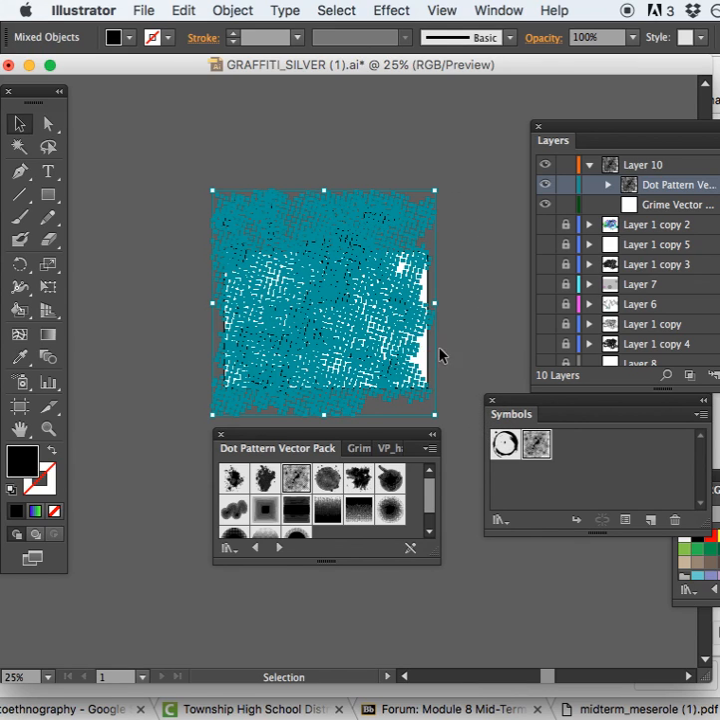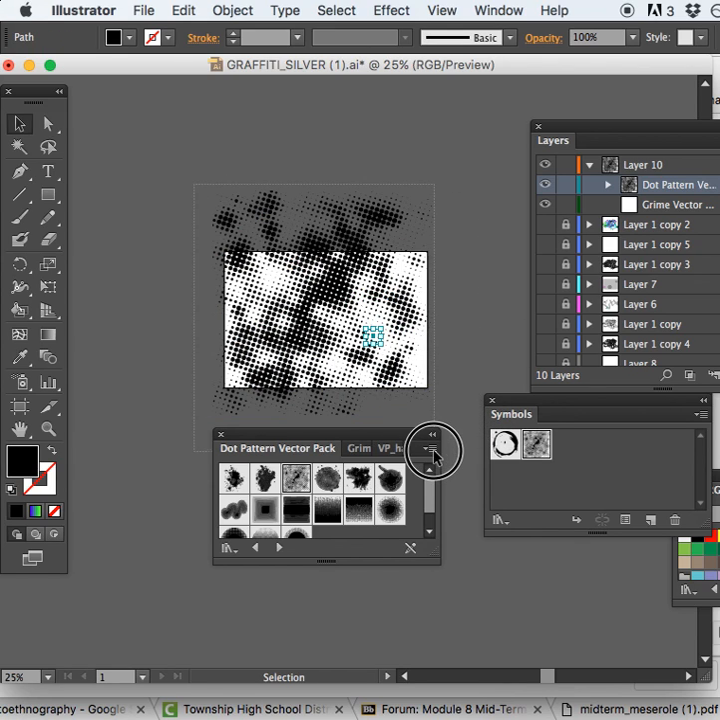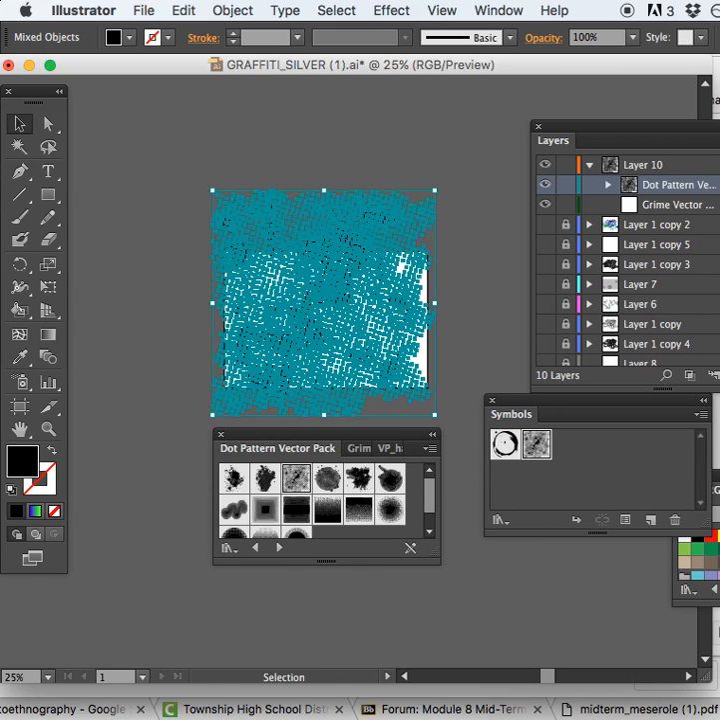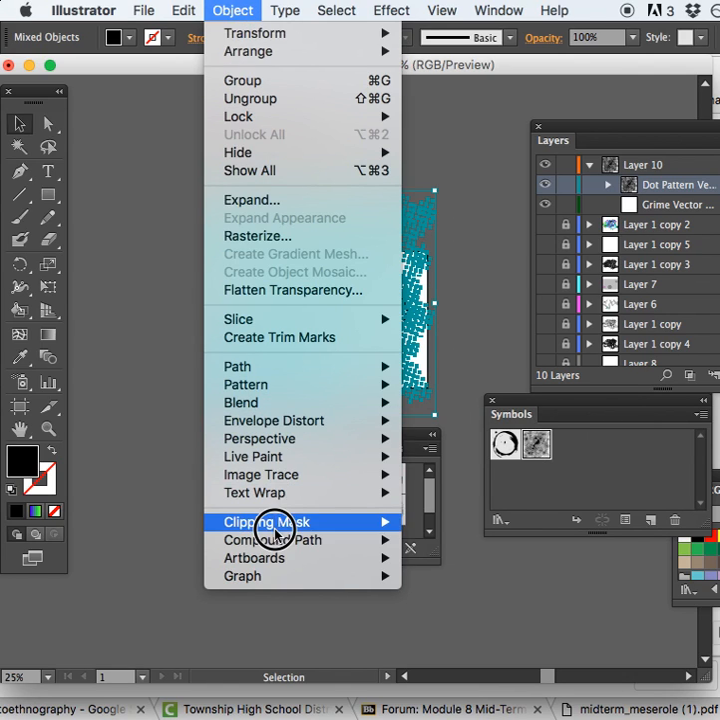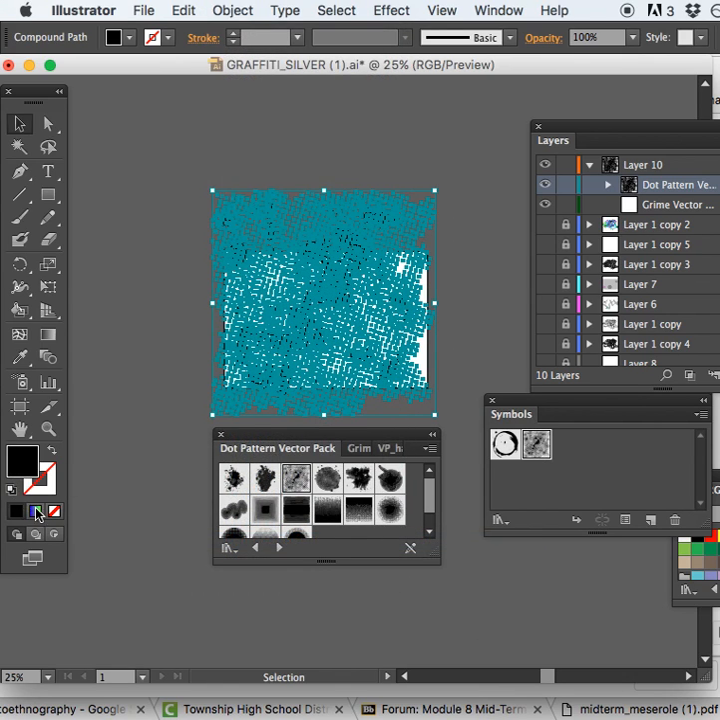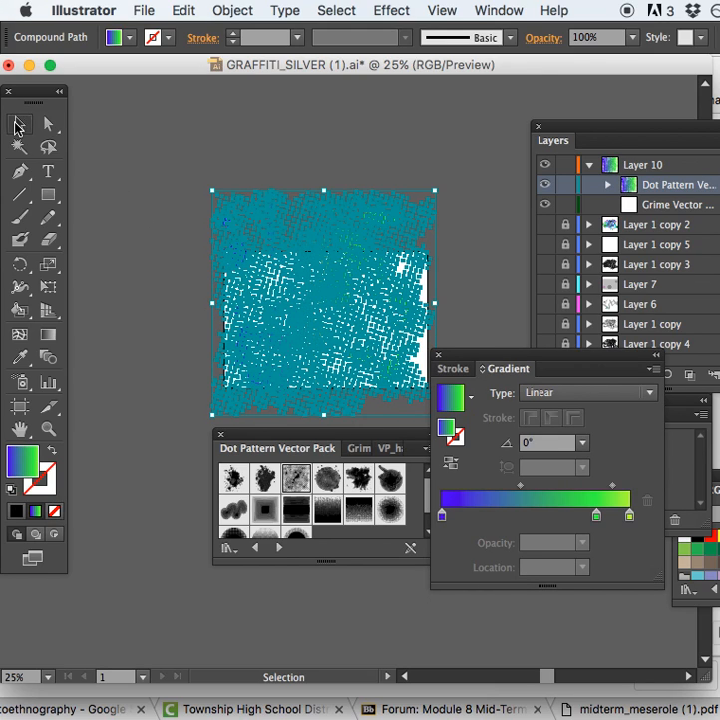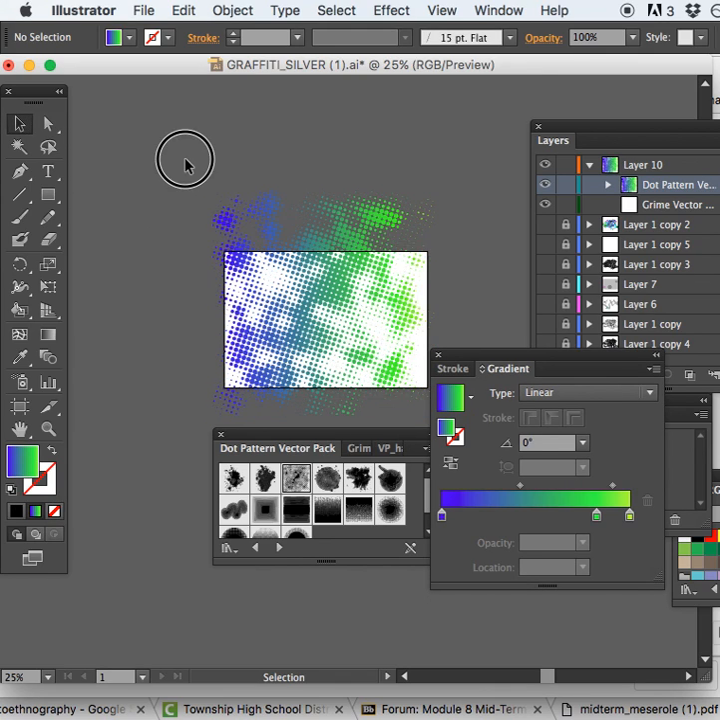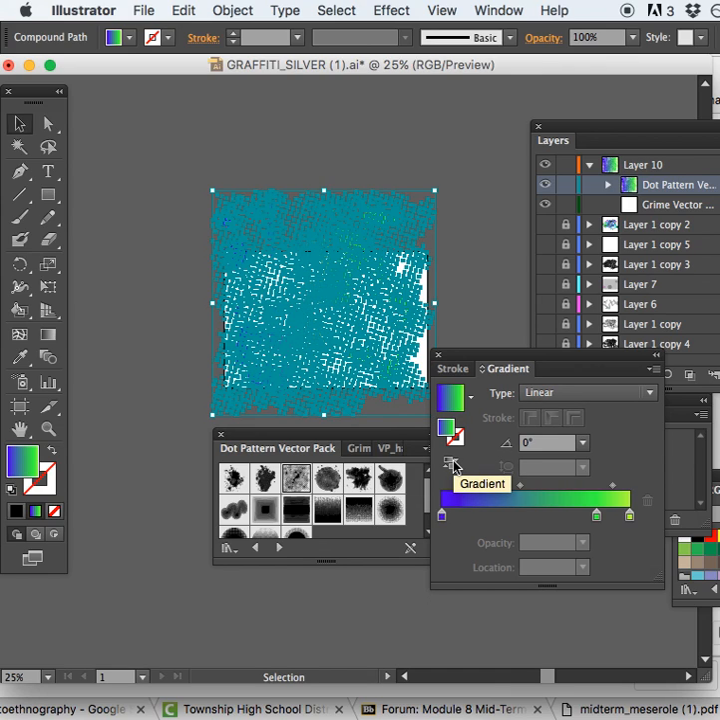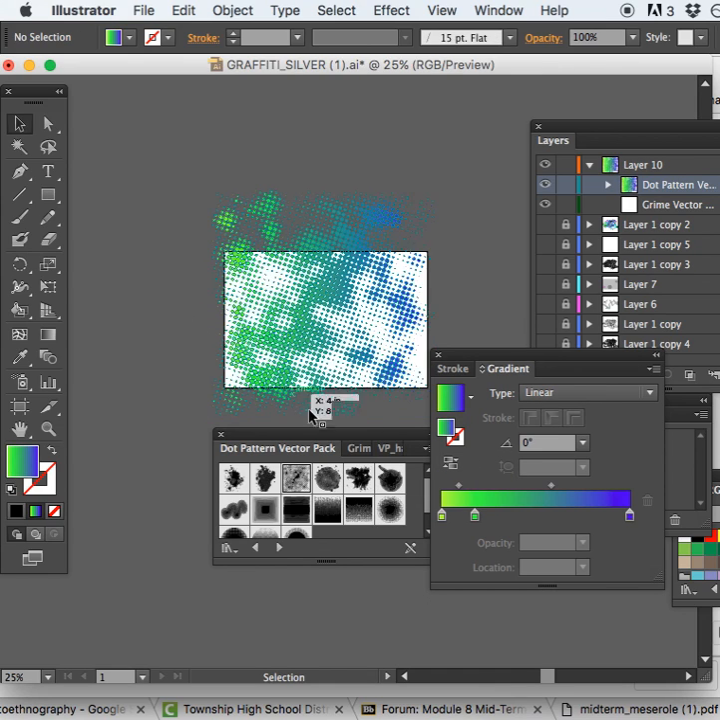But also if I now select the whole thing and I decide, say for example, I want to do Object, Compound Path, Make, and give this a gradient. Oh yeah, that's kind of cool. So I think you get the idea with that.